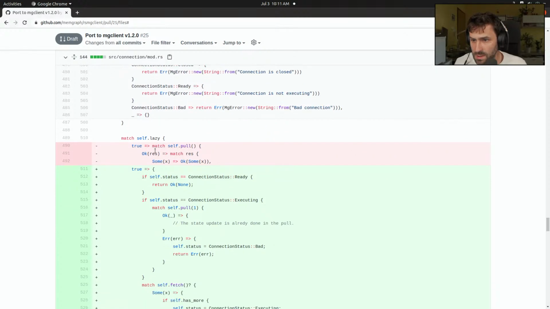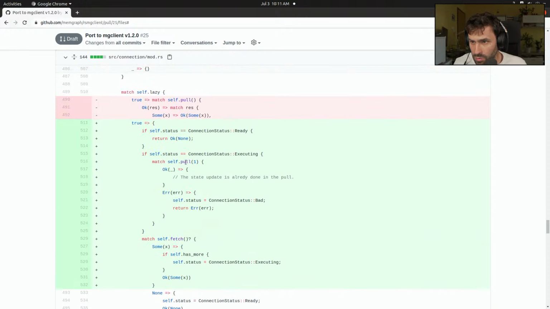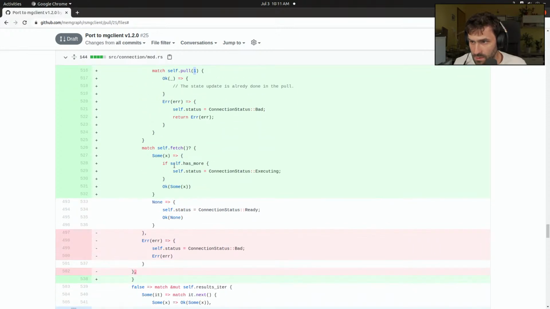fetches one result. But to achieve that, we actually have to run pull with one to pull one result. Then we handle errors, and then we have to fetch. And fetch actually calls mg session fetch, and if has more, we are going into executing state because we have to pull again. Otherwise, we return the results. Otherwise, it's ready. If there is none, we are ready to execute more. This logic will be also validated.